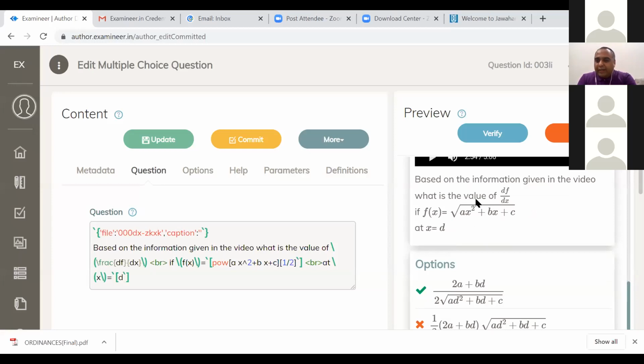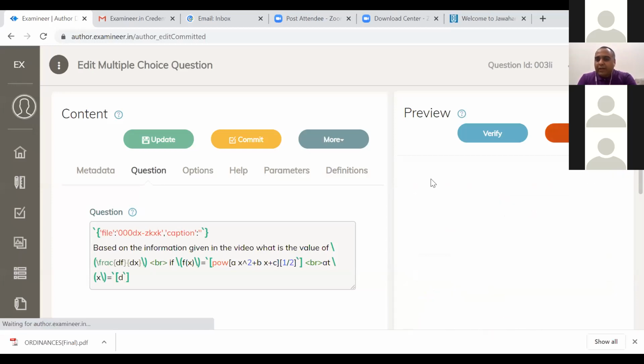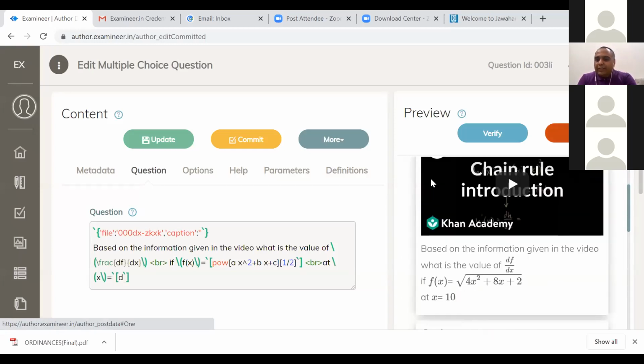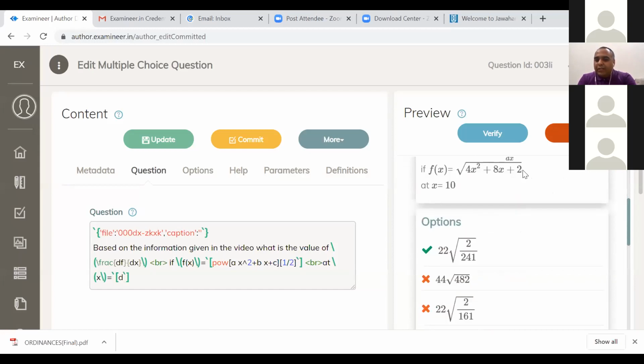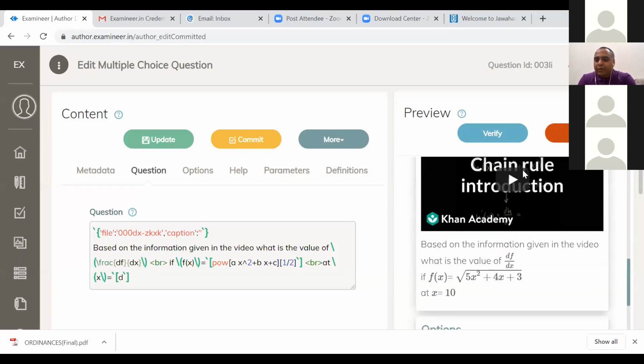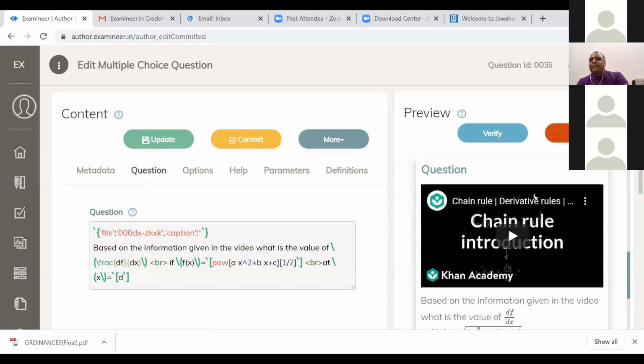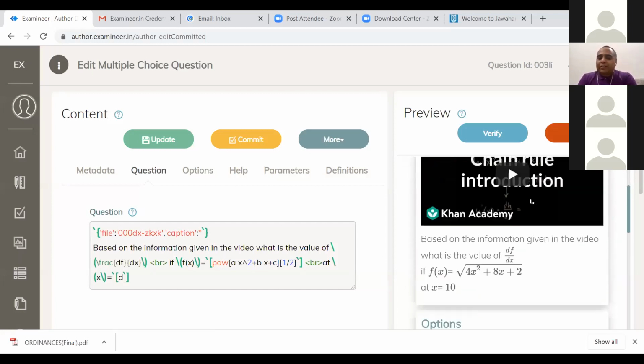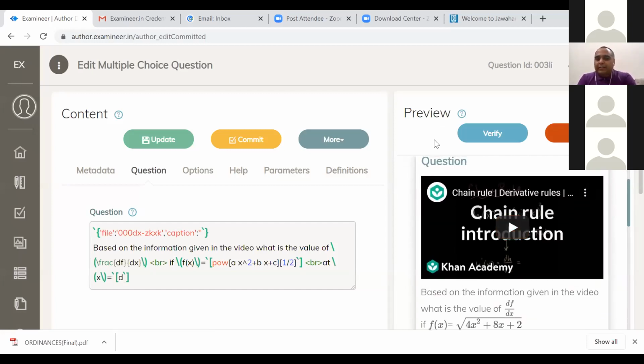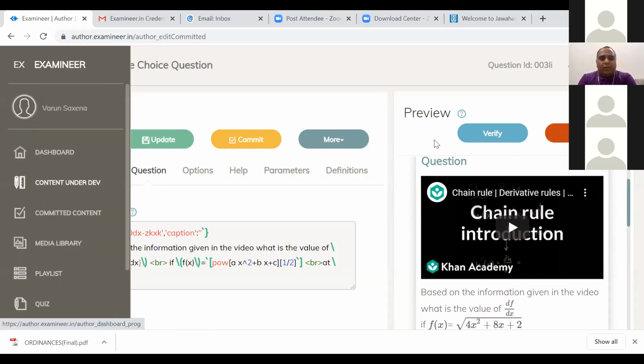And again, this is randomized. So if I give 5 for the same question, you get different values and you have different answers for the chain rule. So there is randomization here. You can add some things to the quiz, and this is basically what you can do.